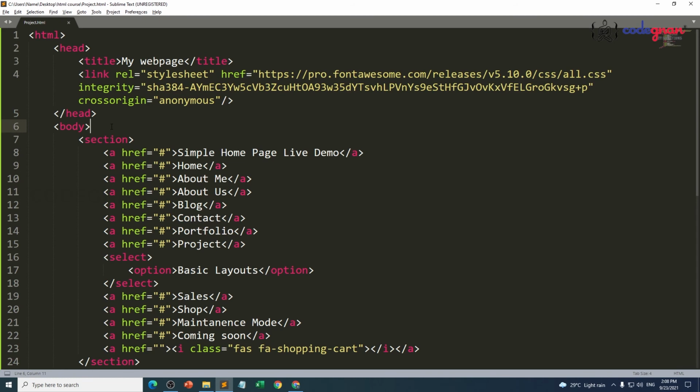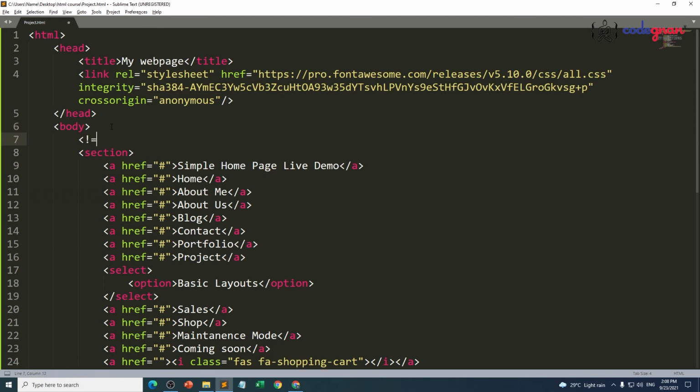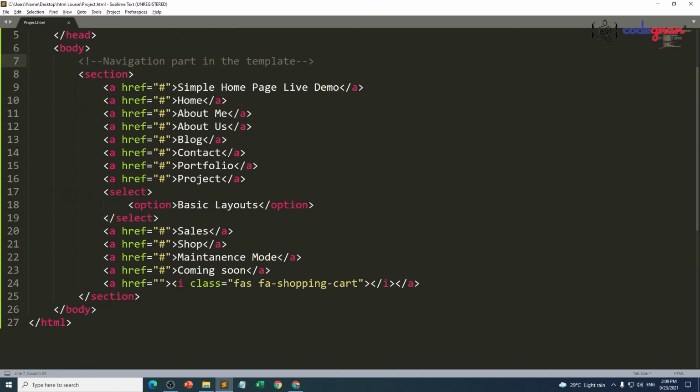And for our understanding, we can use some comments also. Navigation part in the template. Navigation part in the template. Good. I'm saving this thing. Because of seeing this particular comment, you can clearly understand what is happening in your code.